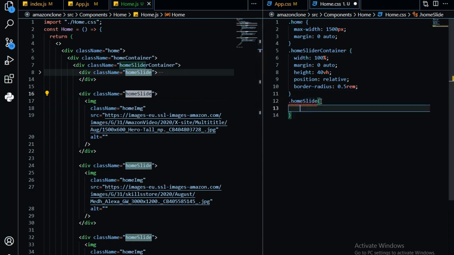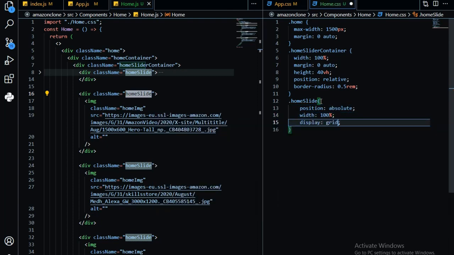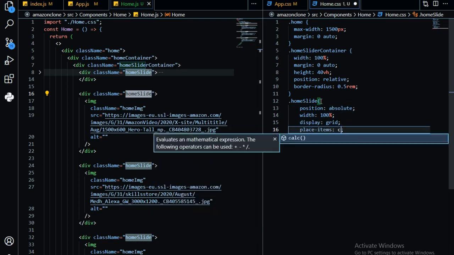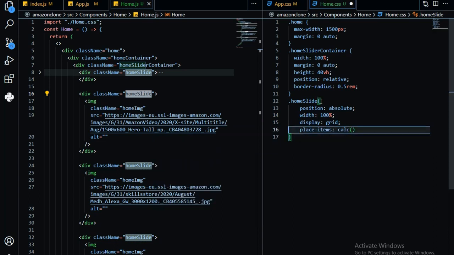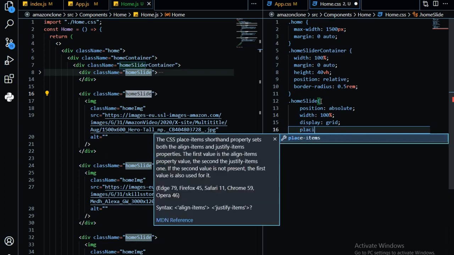So now I'm going to target this home slide. For that I'm going to copy this class name and paste it here and set position absolute, width 100%, display grid, place items center.